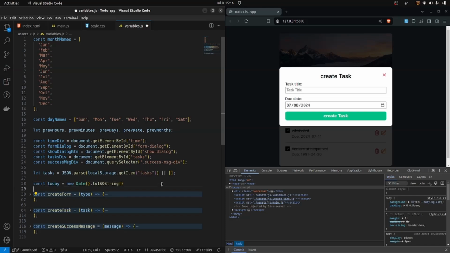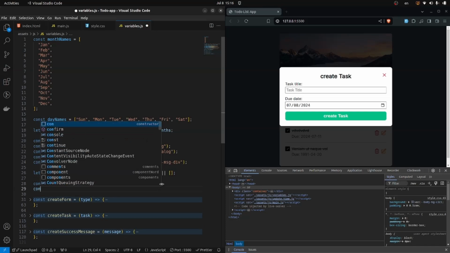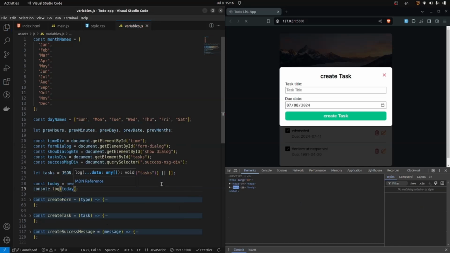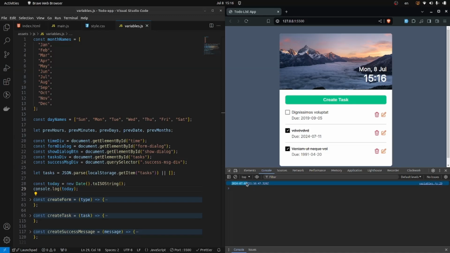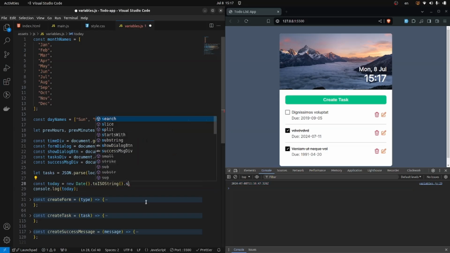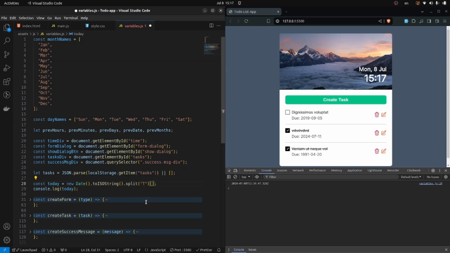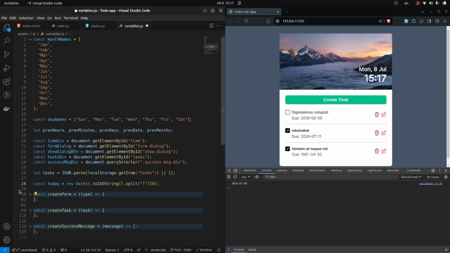And let's actually console log our today, console.log(today), and see what it is. As you can see, it consoles it, and we just need this part right here before this capitalized T. We're going to split it at T and get the first value of the array. So when we console.log today, as you can see, it gives us the value we want.